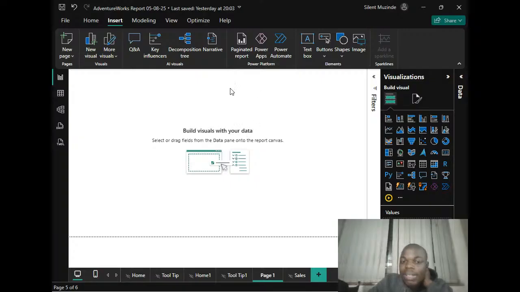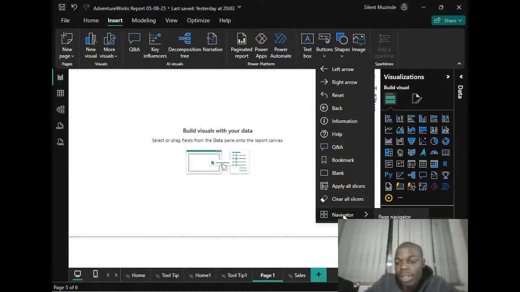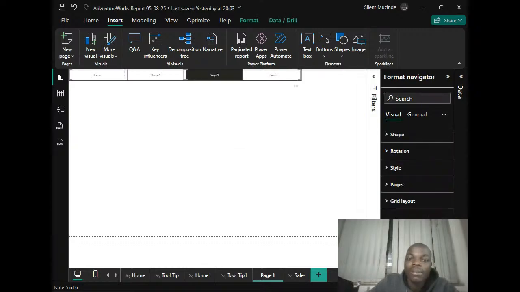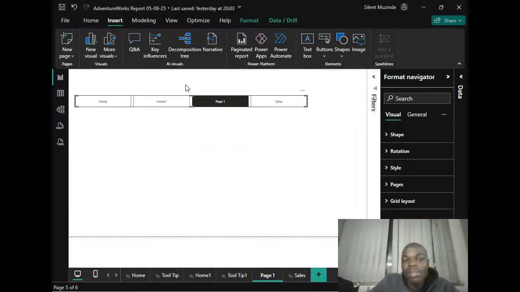Yeah, it's fine. So to put a page navigator, what you do is you come over here, you say Insert, then you go to Buttons, just like we did on the bookmark navigator. Then on the buttons, you go down to Navigator. Then instead of this bookmark navigator, you select the page navigator. Then you have something like this, right? Then we need to format it so that it suits the format that we want.